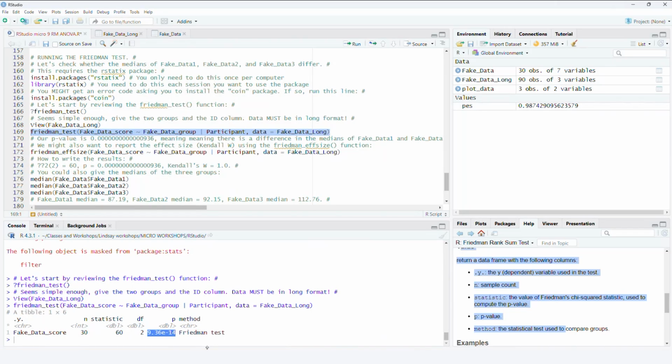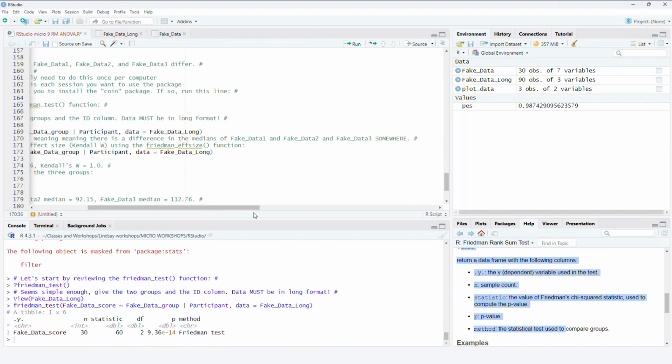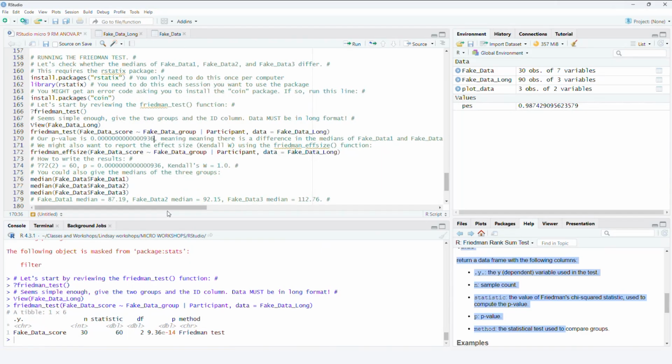Our p-value says 9.36 e negative 14. It means take that decimal place and move it 14 times to the left, so it's going to have a lot of zeros. So our p-value, let's see if I can read it, is 0.0000000000000936. That means there is a statistically significant difference in the medians of fake data 1, fake data 2, and fake data 3, and that difference is somewhere between those groups. We don't know where. We're going to have to follow that up and ask in a second, where is the difference? But somewhere in there is a difference.